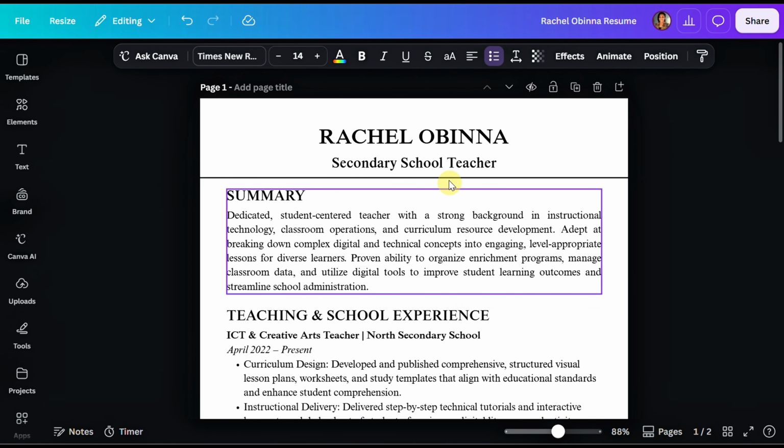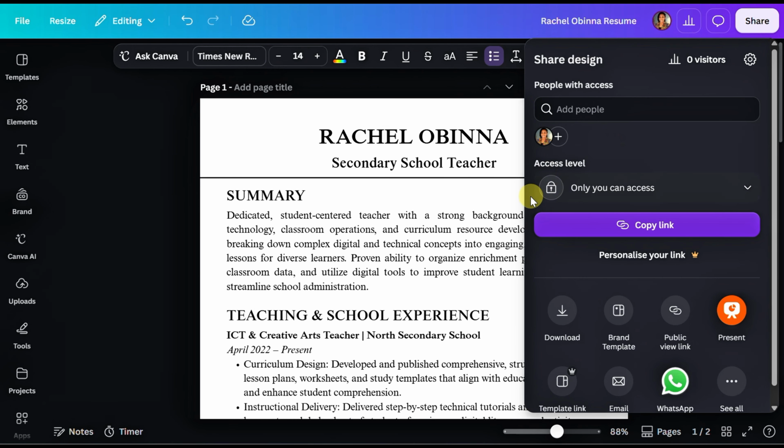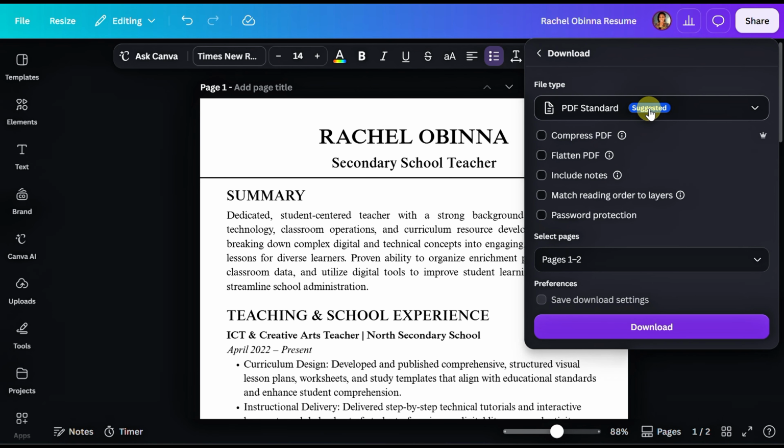And once you're done customizing your template, you want to come into this place and click on share here. And you want to come over to download. It's on PDF standard, which is suggested, which I very much will ask you to leave it on. And you want to click on download to download this resume into your device.